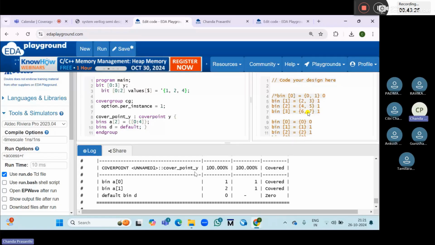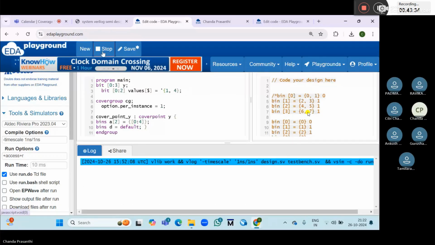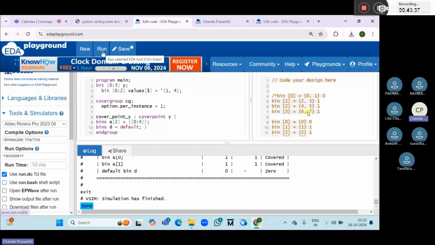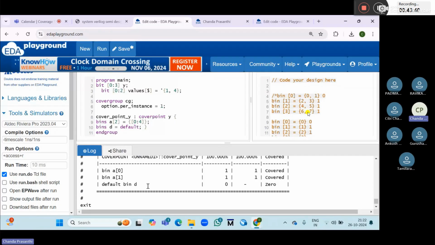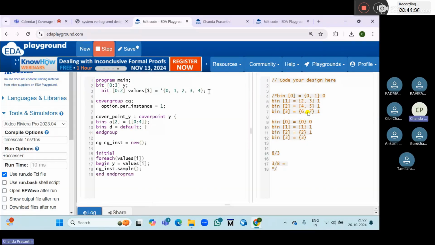Suppose I am removing 2 here and just keeping 1, 4. So we'll check. A of 0 has 1 hit, A of 1 also has 1 hit. So why is 2 hitting for A of 1? Now what will be the coverage? How many number of hits in this case?